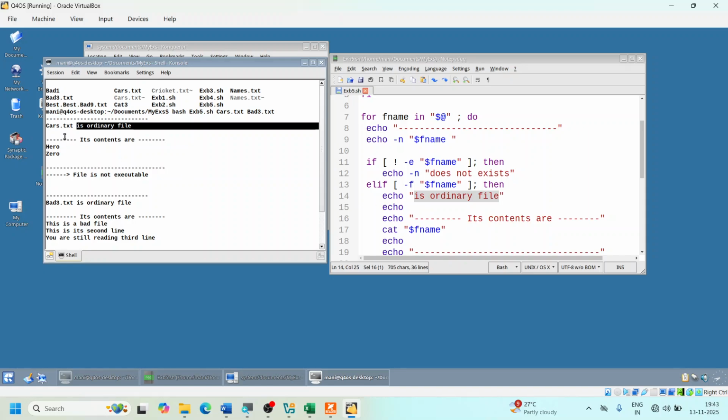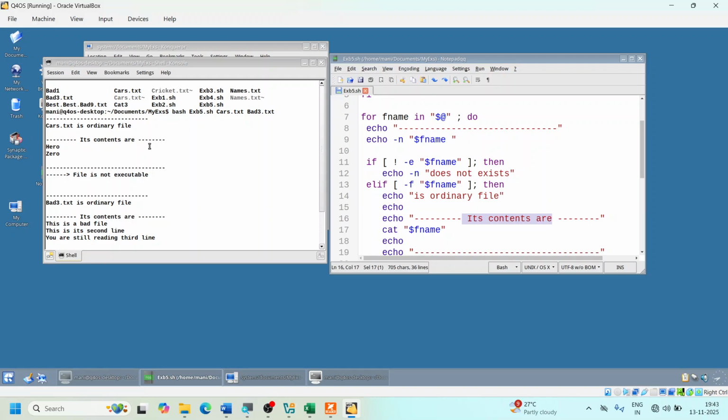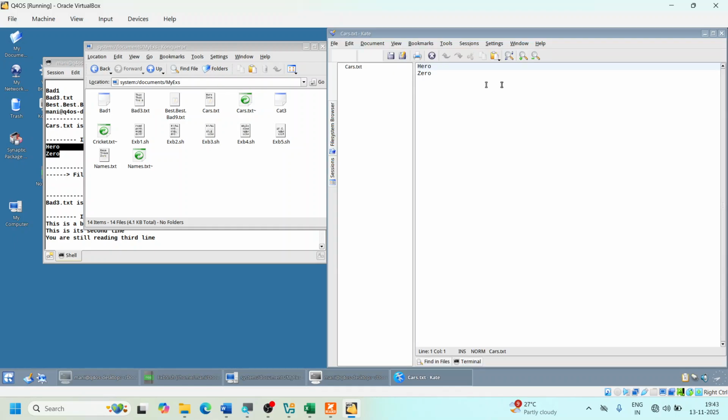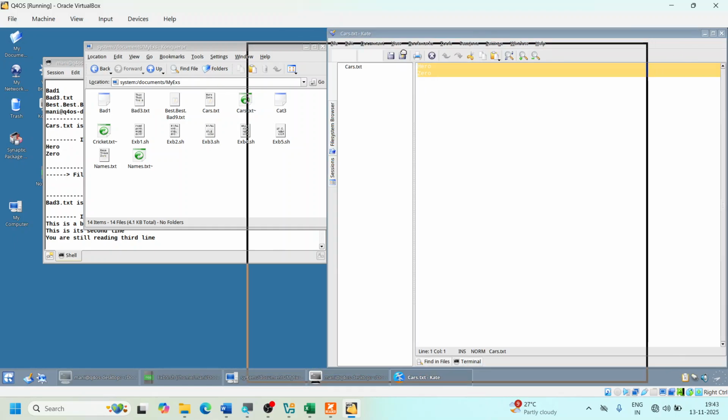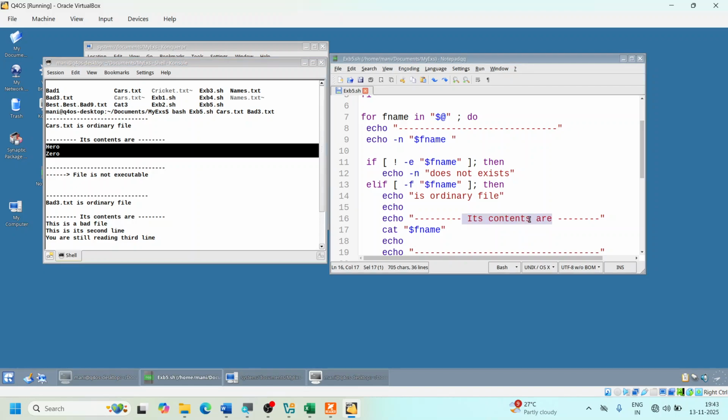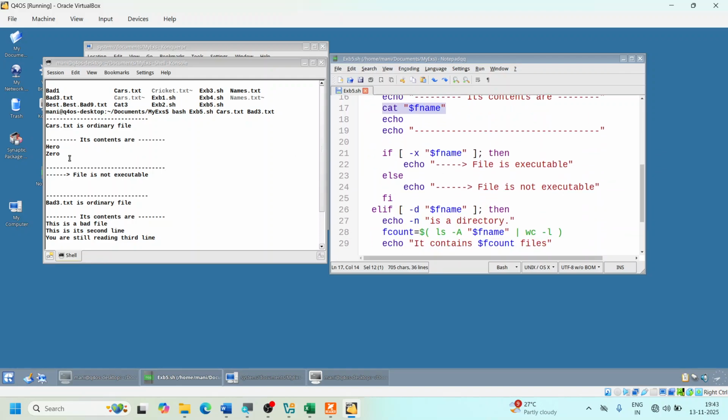Then one line I have given, okay, blank line, and then you say its contents are, okay, and as I already told you, there are two lines in that cars.txt. I'm going to just open that for you. So hero and 0, two contents are there. It's going to show the content, hero and 0. How is it going to show? This is because cat followed by the file name is going to show the content. And then there is one extra blank line here, and then echo dash dash dash.